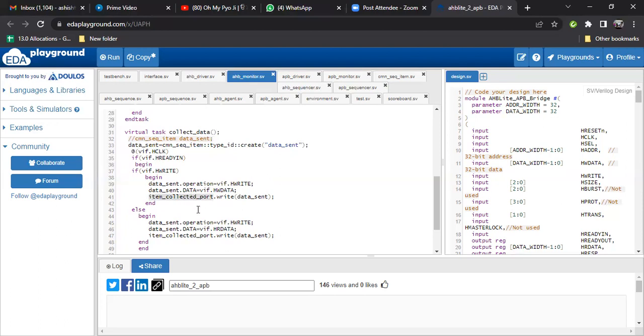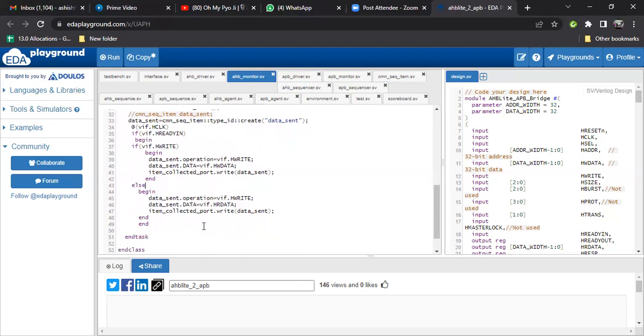Now the else condition. In the else condition, he has almost given the same thing, right? He has done the HWRITE only. Oh no, second, he has HRDATA. So it will first check for the operation, whether it is doing a read or write operation. Here we are saying that if HWRITE is high, obviously the value 1 will get passed to the operation. So data sent, in line number 39, the value of data sent should be 1.